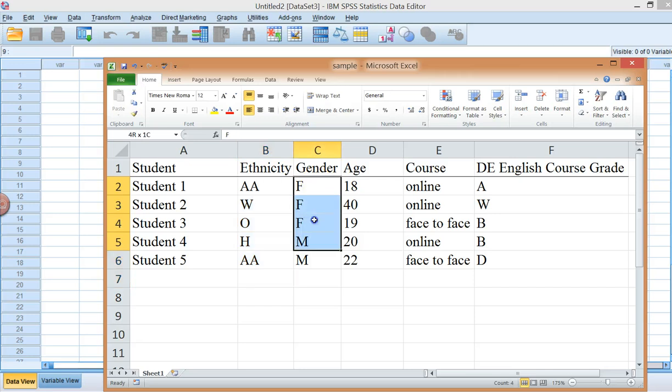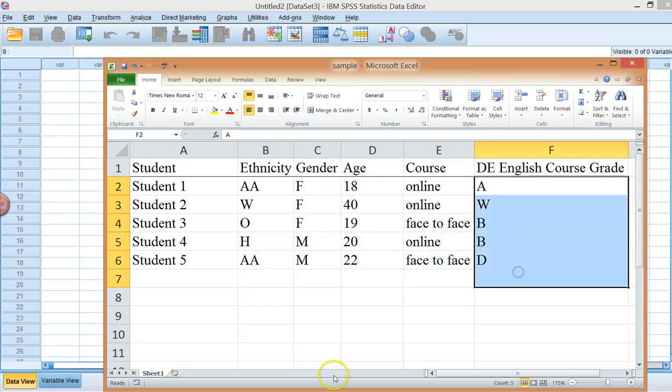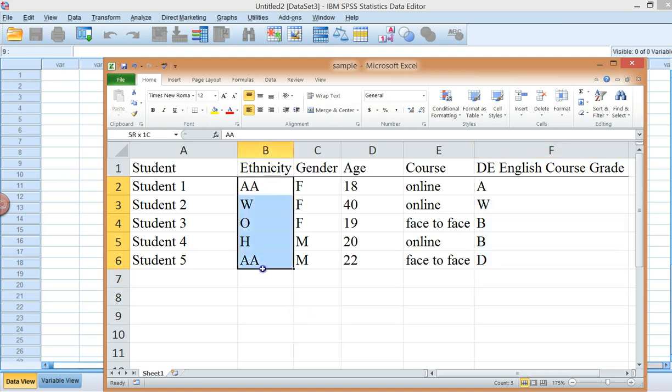This is not numeric data, this is not numeric, and so on. So what I'm going to need to do is either change these into numeric codes within Excel or within SPSS, whichever you find easier. It really doesn't matter as long as you are consistent and you do it accurately.